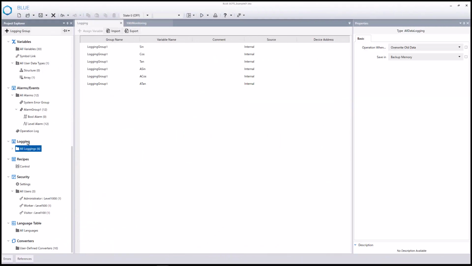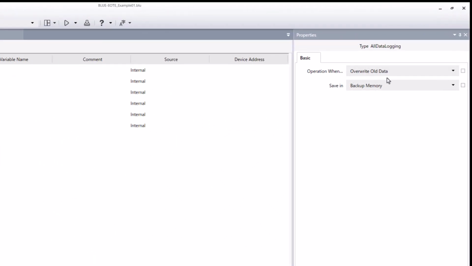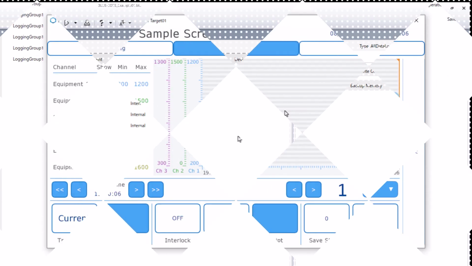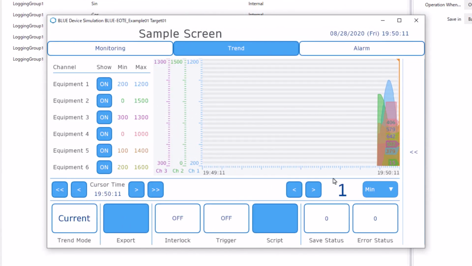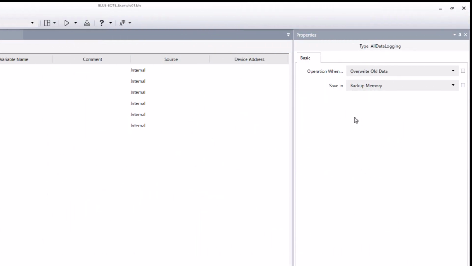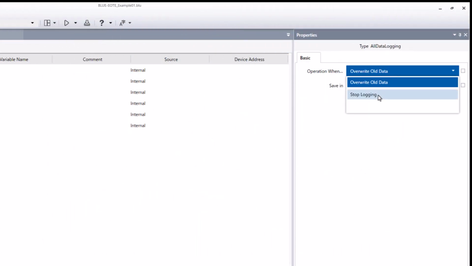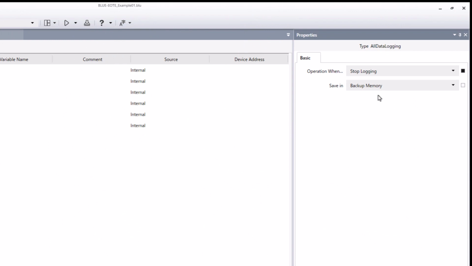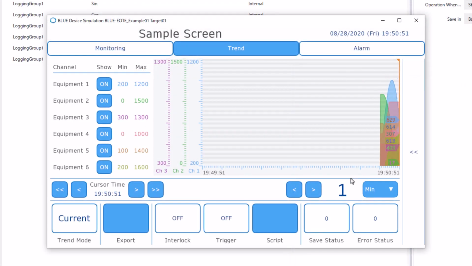There are also operations when saving is full and saving as the logging global settings. The default setting, overwrite all data, overwrites the oldest data with the newest data when the amount of data setting max record is exceeded. When set to stop logging, the collection will automatically stop when the amount of data setting max record is exceeded.